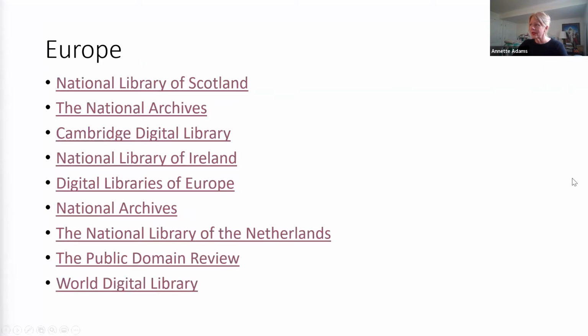So one of the other areas I wanted to cover for Europe was the National Library of Scotland. They actually provide an amazing map of the trenches during World War I in France. So if you had someone that served there, was a POW or anything along that line, you can look that up. Then there are the National Archives of England. The Cambridge Digital Library is a college or university library. There's the National Library of Ireland. The Digital Libraries of Europe includes a very lengthy list that we'll go over. Then we have the National Archives. We have the National Library of the Netherlands, and then the Public Domain Review and World Digital Library.